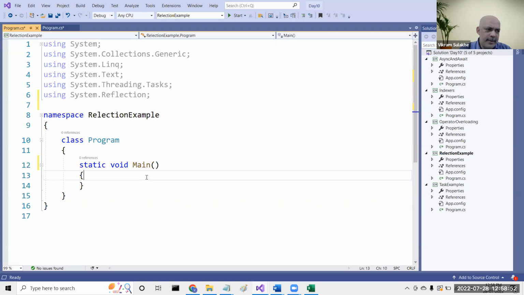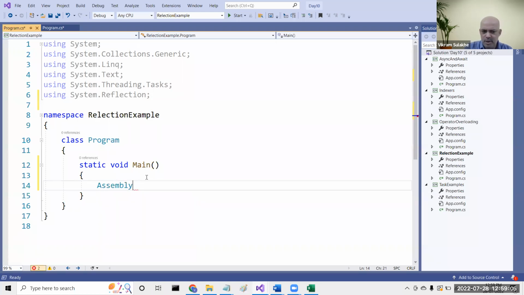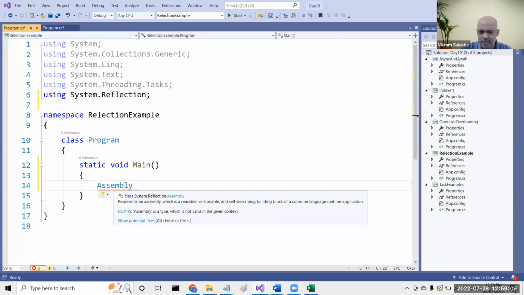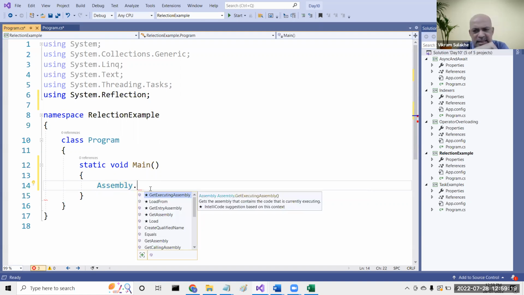Okay. If you had to read the contents from an assembly, the topmost object that you start off with is an assembly. So there's a class called Assembly. System.Reflection.Assembly, which gives you details about an assembly. Now, this has some static methods in here. Let's see some of these static methods.